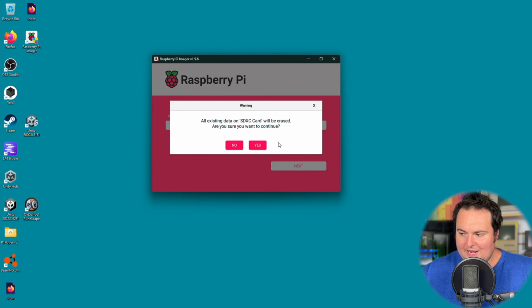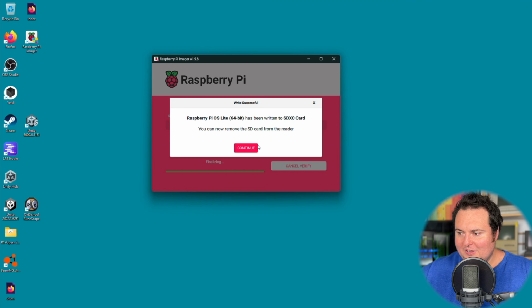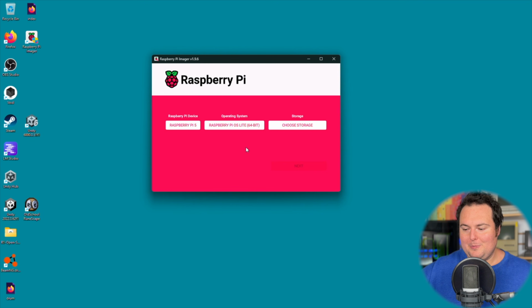This will now go ahead and basically just flash this SD card with the operating system, as well as the specific settings that we applied to it. Once the Pi Imager has completed, it will show us this message right here, and we can click continue and then go ahead and unplug the card from our computer. The next step is just going to be to open up the Pi.